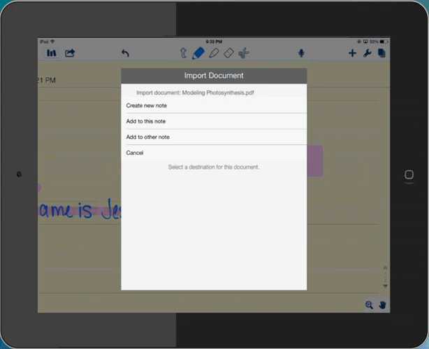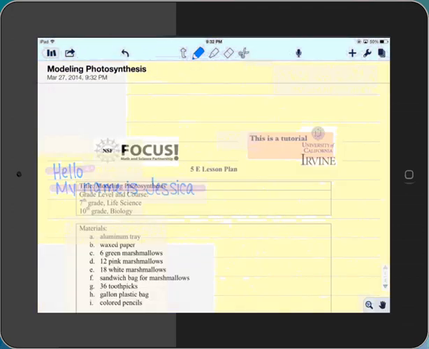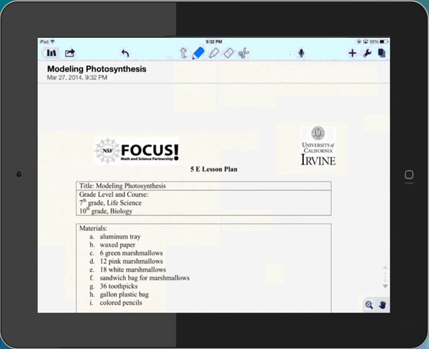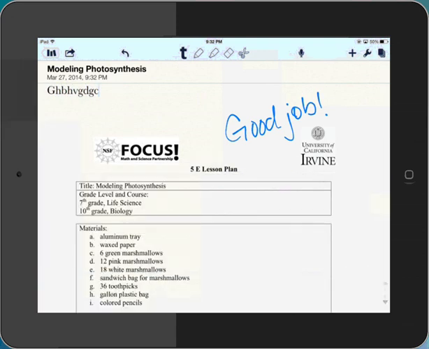When Notability comes up, it's going to ask you something, so we'll create a new note for this one. And it wants to know how many pages of it you want. You want all of them. And so now we have a PDF of this document. So I could write on it if I wanted to. If I was grading something, I could say, good job up here, right on the PDF. I could also type on the PDF, right on the top of it. I can highlight things if I want to.